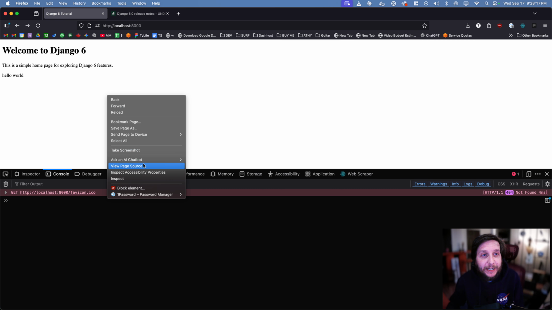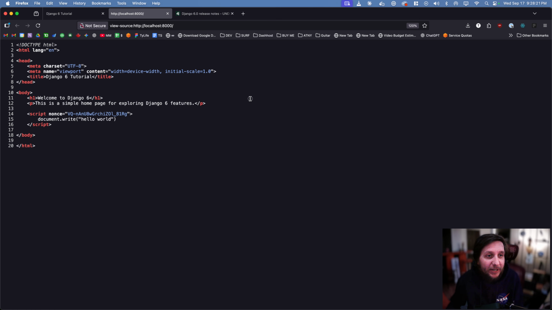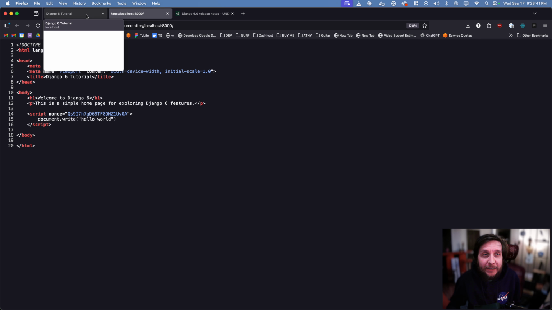The reason that's happening is if we view the source here, we actually see there's this random nonce, this string that's being generated. Under the hood, the CSP functionality is both creating this nonce randomly on every request, putting it in the header, and also injecting it into the script. And the browser just knows, make sure those things match.